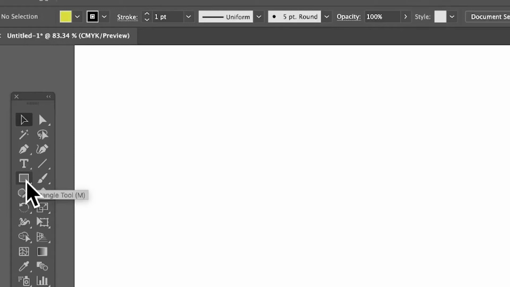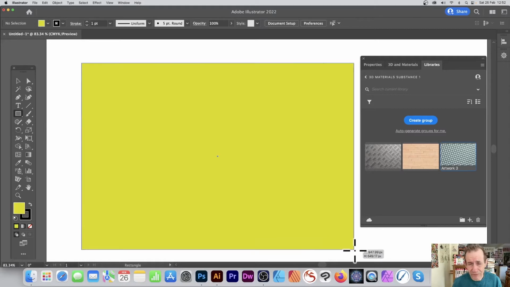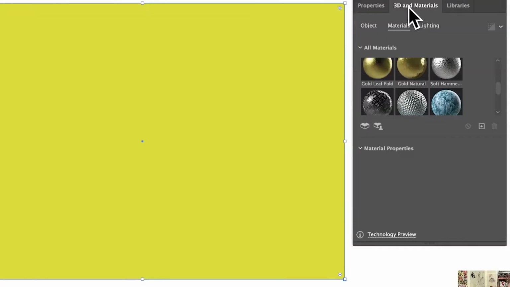Go to the Tools panel in Illustrator, and I'm using 2022. This is only available in 2022. Make a very large rectangle, as much as you can. And once you've done that, go to 3D and Materials.